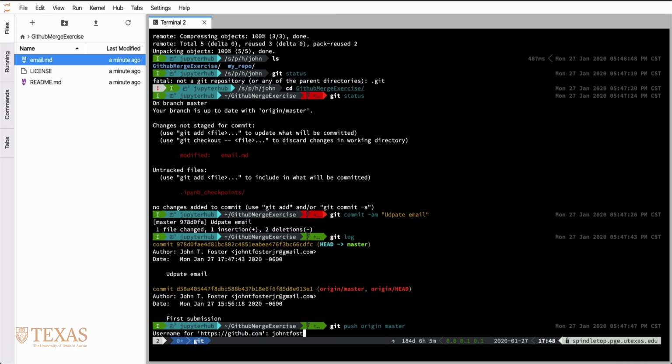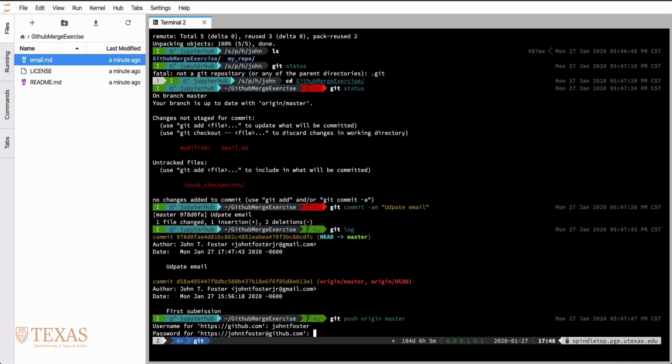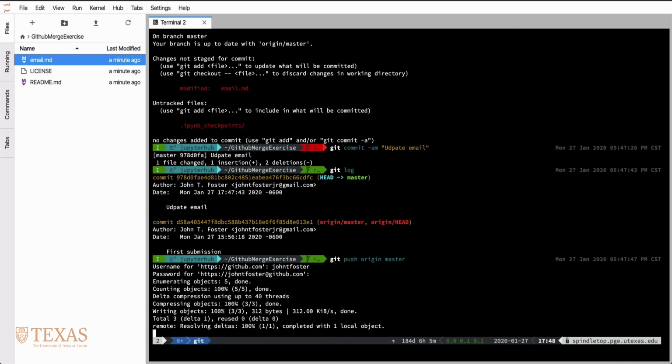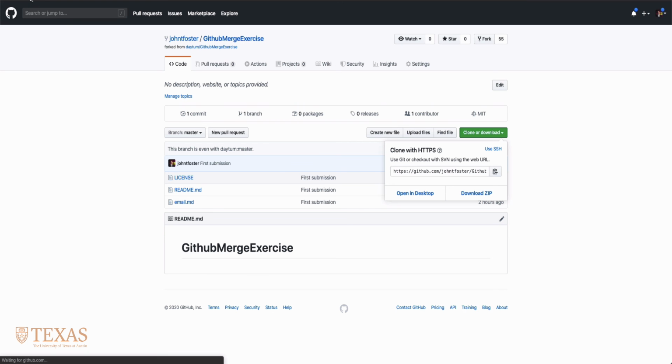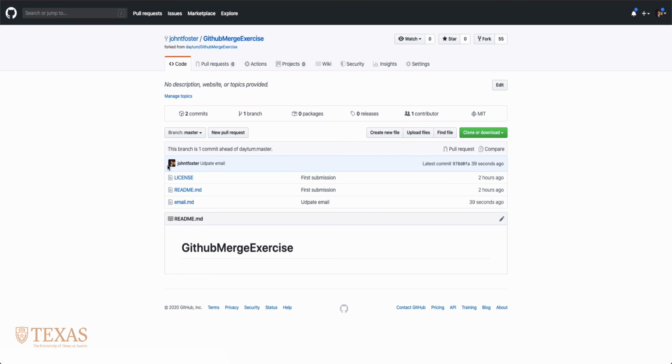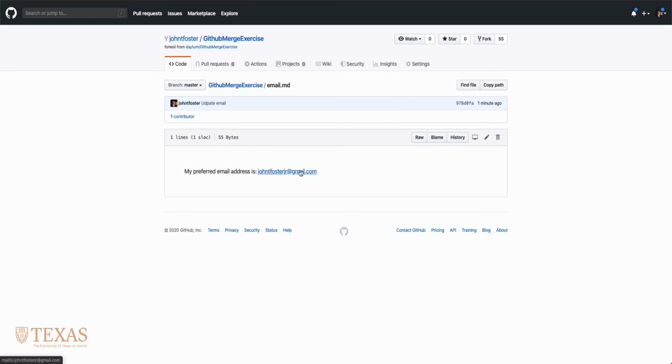It will ask us for our username and password. And then if we return to GitHub and refresh the screen, you'll see there's a commit message, update email, associated with this string. And if we click on email.md, you'll see that the correct email that I had just updated was there. Okay, so that's simply cloning from GitHub, making changes and pushing back.